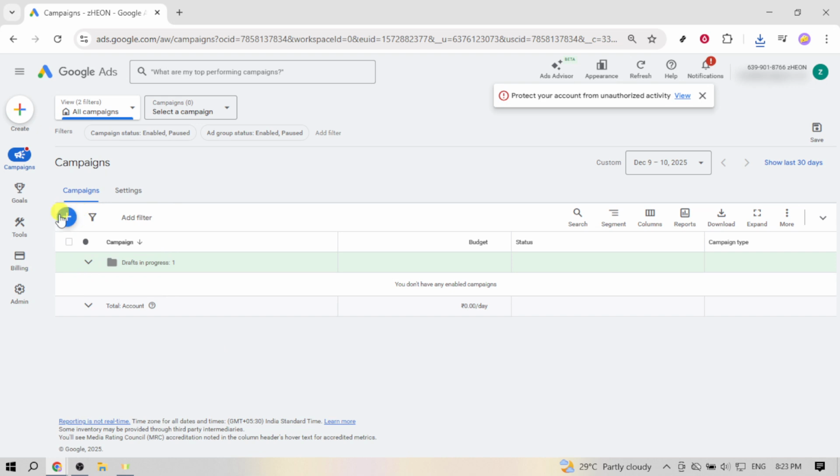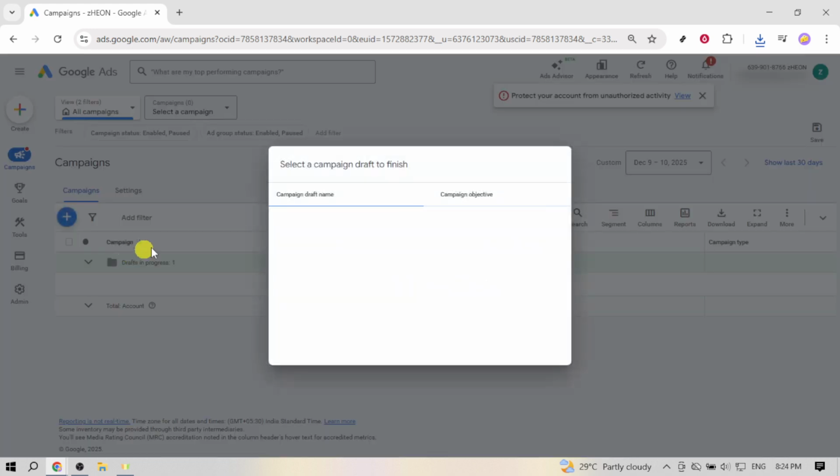At the top of the campaign list, look for the blue plus icon and click it. This opens the creation and management menu for campaigns and drafts. From that menu, choose Resume Campaign Draft. This option is perfect when you've already started building a campaign and just need to finish configuration, including the budget. If you're working from a draft, all your previous selections will be right where you left them.